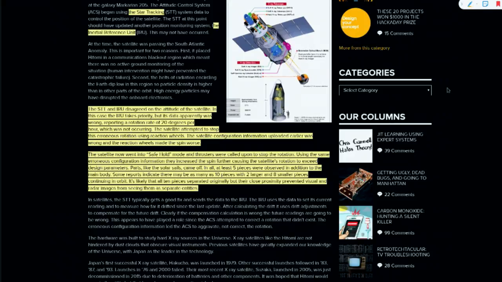When they began to disagree on the attitude of the satellite, the IRU took priority. And it was working with bad data, and it was reporting the wrong rotation. When it attempted to stop this erroneous rotation using its reaction wheels, the satellite got even more out of whack. It then went into safe mode.